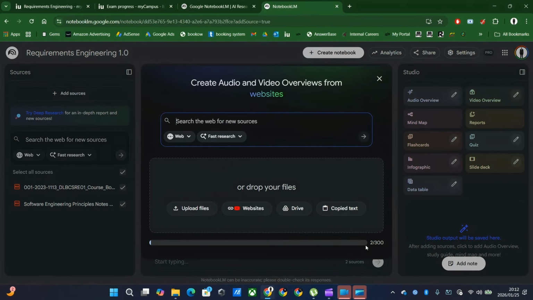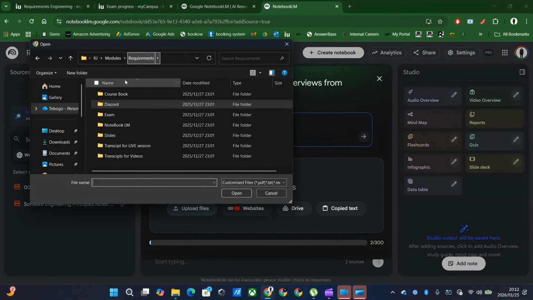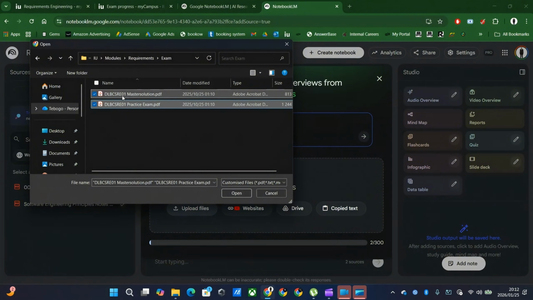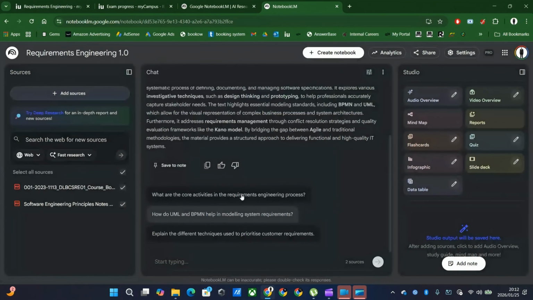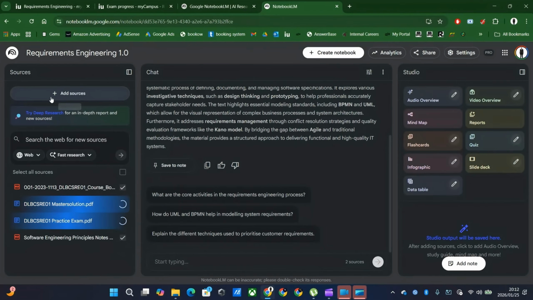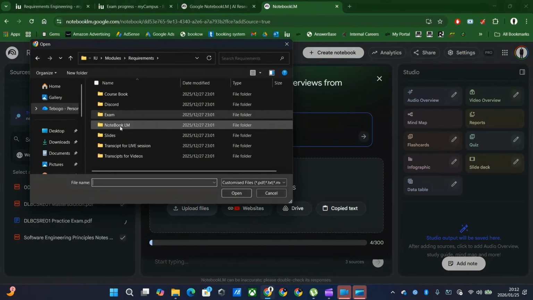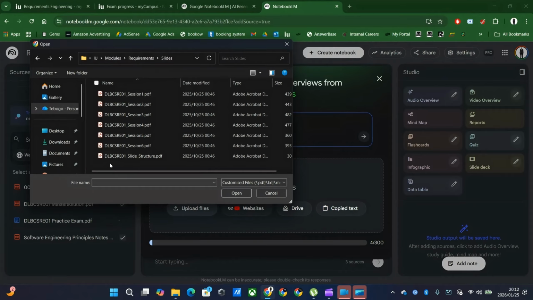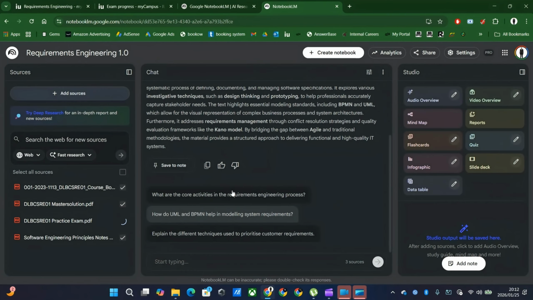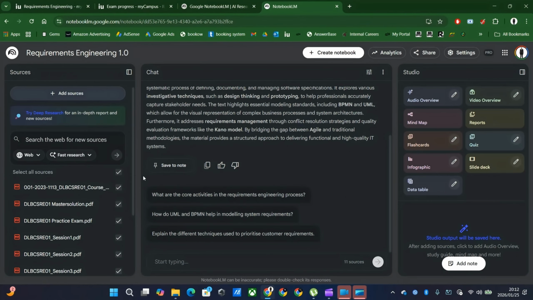You can upload 300 sources, as you can see there. But let's keep it going. Upload. Let me upload requirement exam. I'm uploading both of them. Master solution, practical exam. Everything that I feel is necessary, right? Get slides, upload everything. I'm giving it information. What you give is what you get. So the more you give it, the better it can deep dive into whatever. You know what I mean?